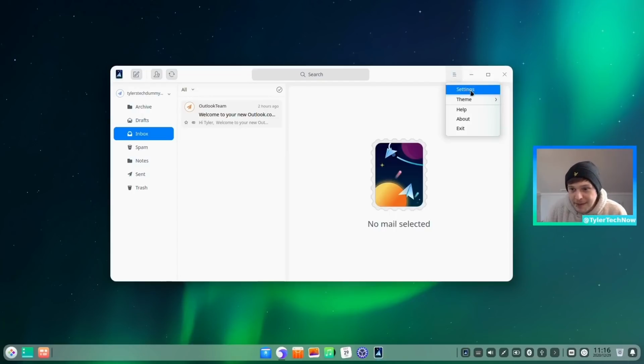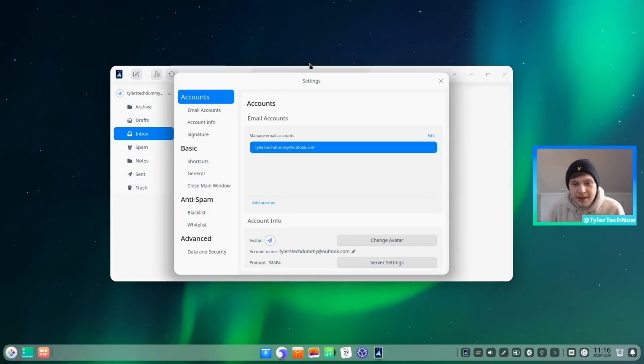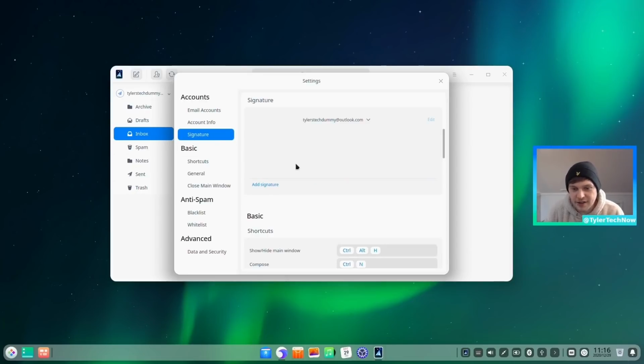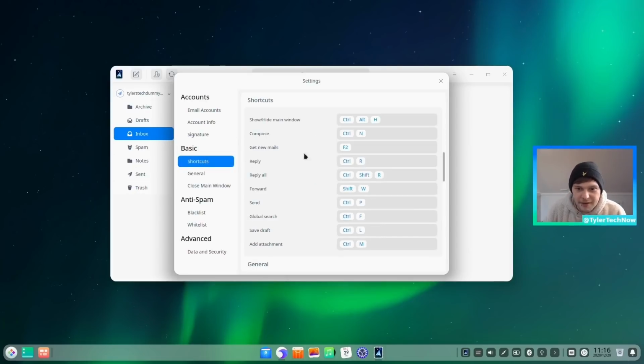Now if we go into the main settings, let's have a look at what we can do here. So we can add new email accounts, we can do account info and change things like your avatar and server settings, as well as adding a nice signature. And then we have some basic shortcuts here, so that's pretty handy that they have it all nicely laid out for you. And can we change these? I don't know. We can, so we can also change the keyboard shortcuts if we weren't too happy with the defaults.